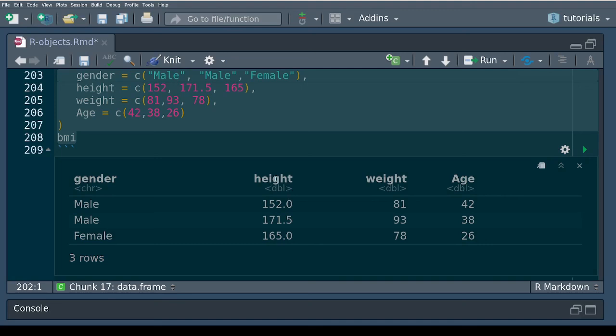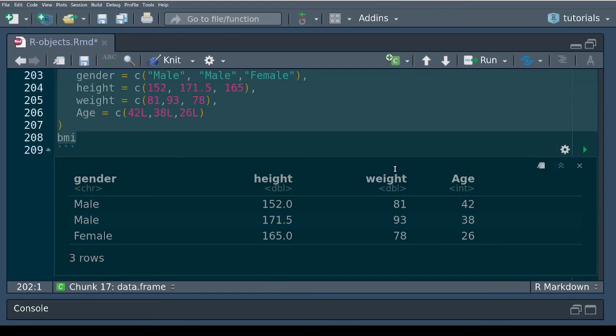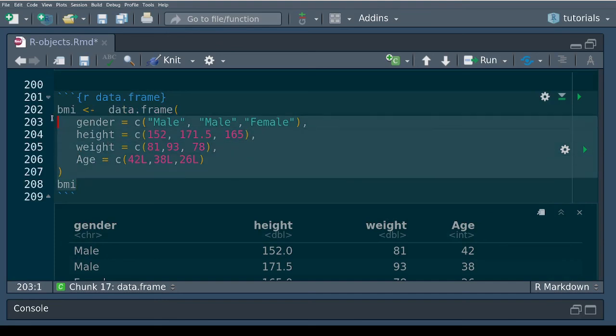You can see already we have the height column is double, weight is double, age we could have as integer, and the gender is character. So that is it with the data frame. I will be unjust if I cover much about the data frame for now, because this is what we will be using most of the time. When we read our data from CSVs, from Excel, or from any other source, a database, the data will come as a data frame.